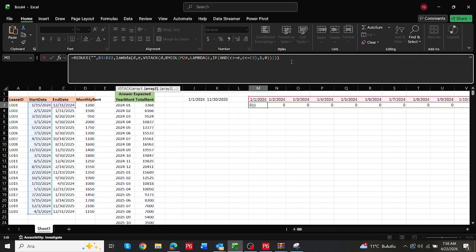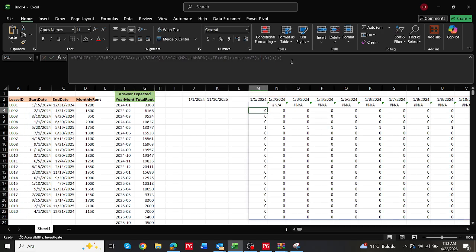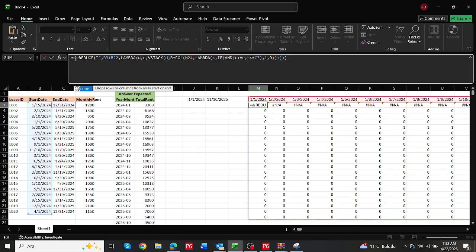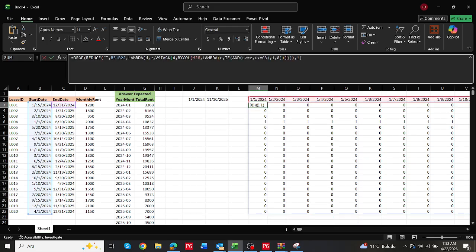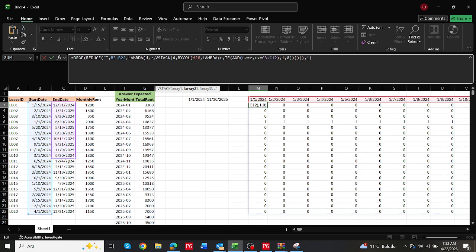So here I'm able to get my Gantt chart. I need to drop the first value because it was defined as null in the REDUCE, and here there is a problem. As you see, when I click on the formula, I see that C3 is not applied here.